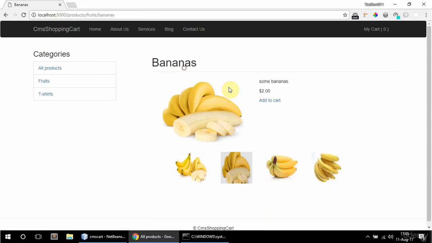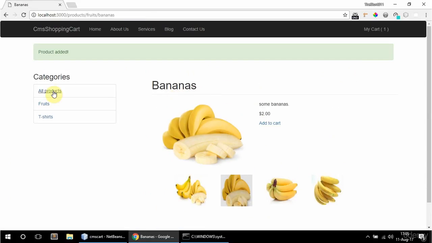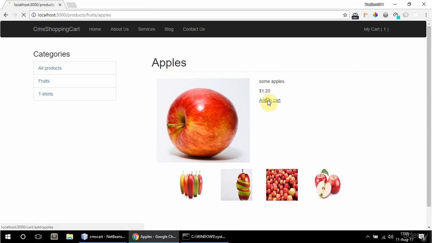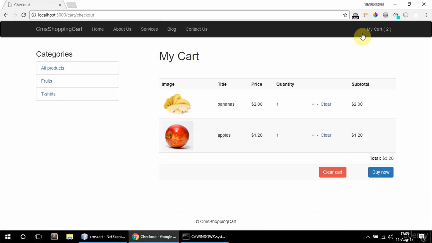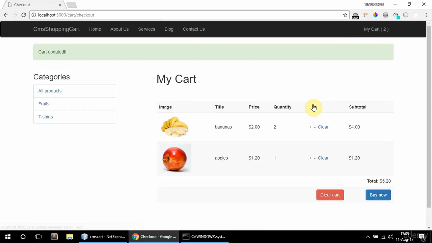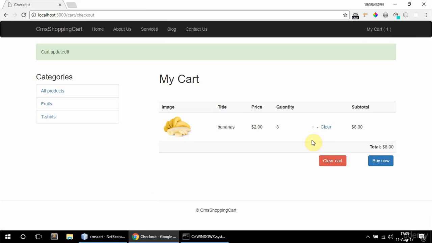Okay, so if I add bananas and apples and go to the cart, and if I click plus for bananas, I have 2, and now I have 3, and now I have 2 apples, and now I have 1 apple, and if I clear apples, okay, and this works too, except for this now. So if I have 1 and I click this minus here, this should disappear.